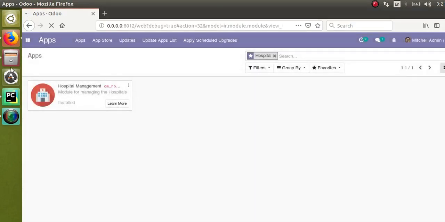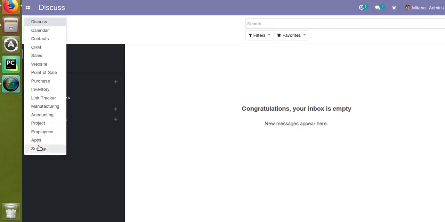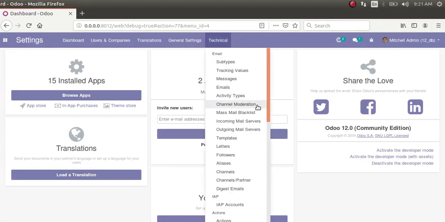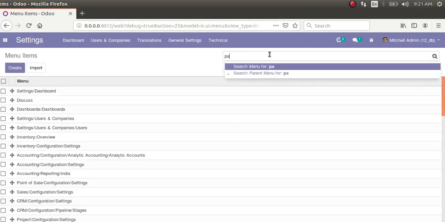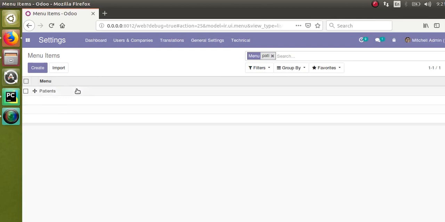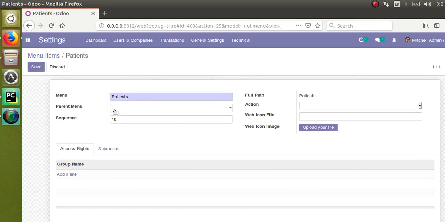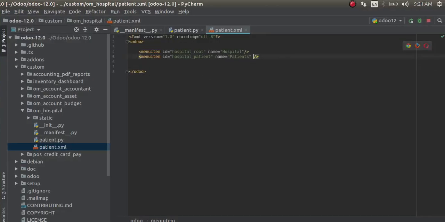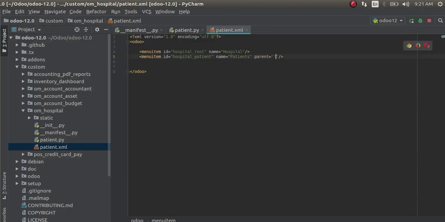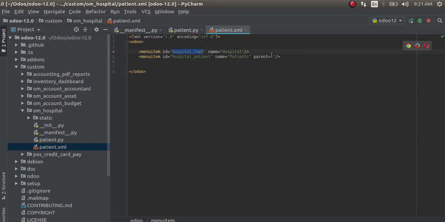We haven't specified the parent here, so I will show you the change. Now if we go to Settings, Technical, User Interface, Menu Items, and I search for patients, you can see its parent menu is empty. We haven't defined hospital as its parent, so for that we have to use the parent tag here. Parent equal to, specify this ID. I said the parent of the patient's menu is hospital.